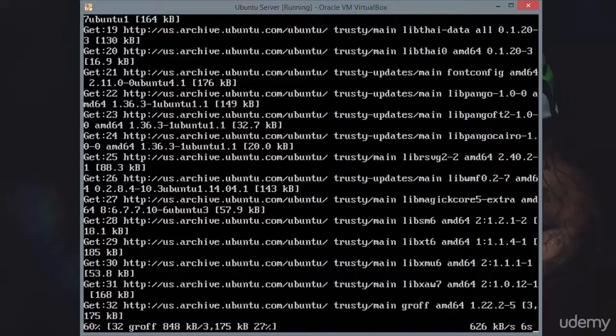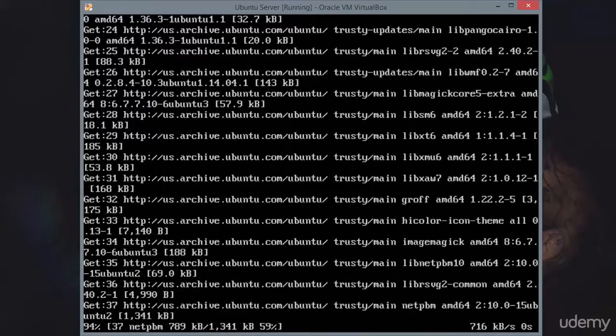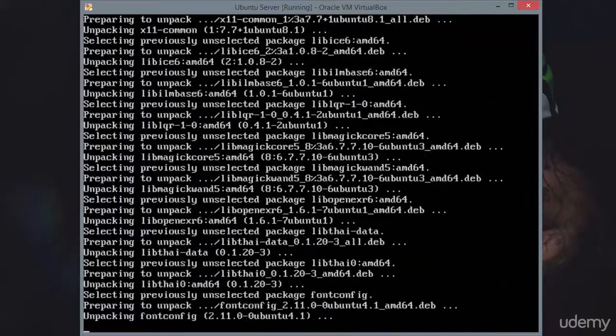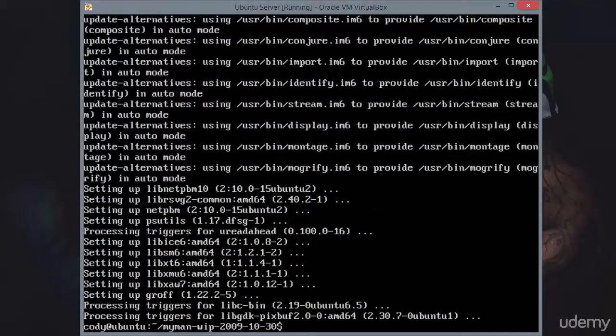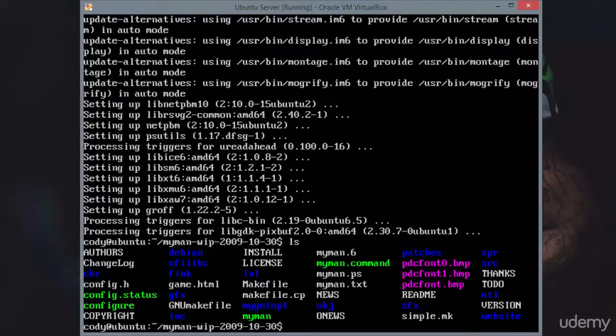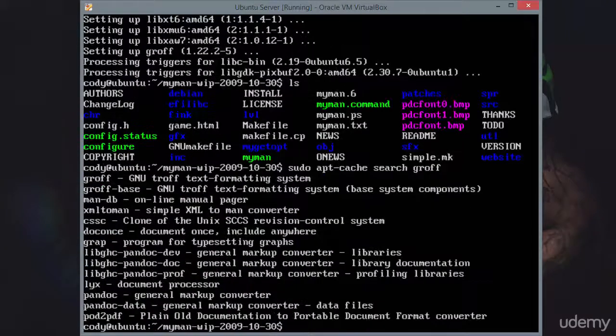The package may not have been called Groff. It could have been called Groff2 or Groff-dev or Groff-lib or whatever. And so, if it didn't work with Groff, if that wasn't the actual package name, then we could have found it that way. And again, that would have been sudo apt-cache search, and I'm just going to go ahead and run it for you here, Groff. And you can see the package is called Groff.